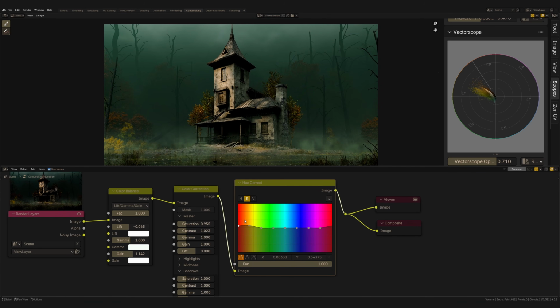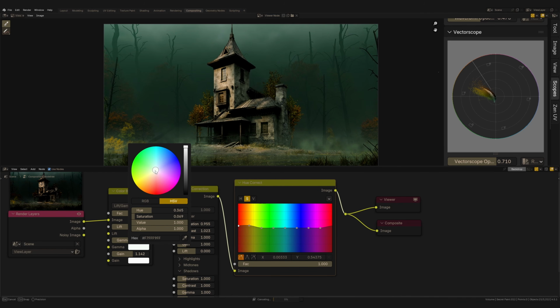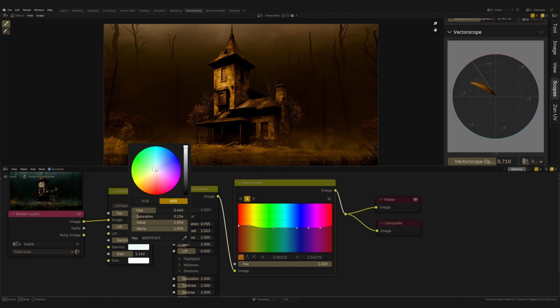By the way, we can also go back to the color balance node and use gamma to adjust the image color too. And you'll see these changes reflected on the vector scope.